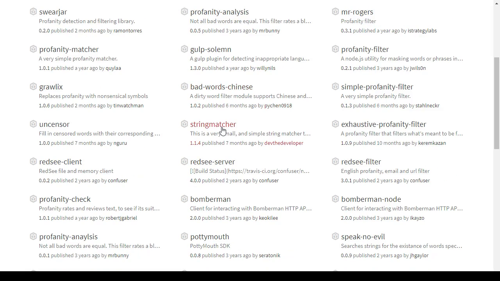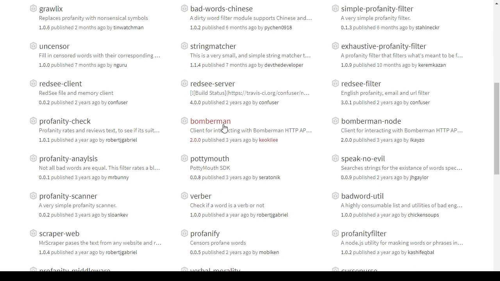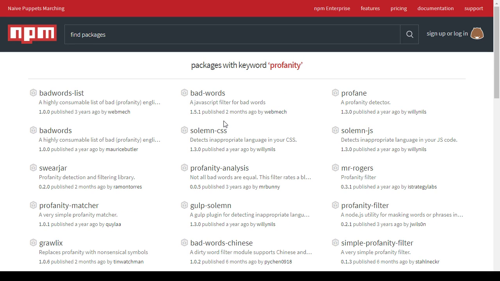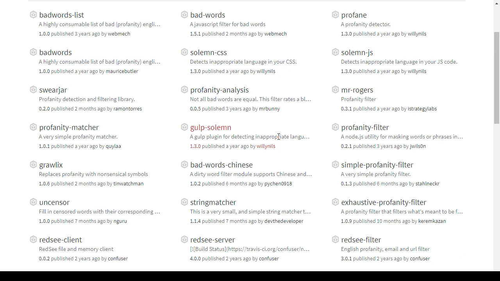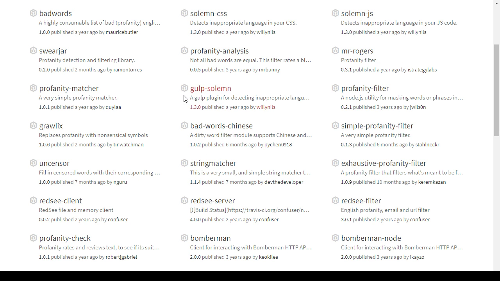Yeah, if I had to pick some of these out of this list, this is a large list, how can I tell which of these work well, or are the most popular, or something? Detects inappropriate language in your CSS. That's special. A dirty word filter module that supports Chinese. Let's see. Fill in censored words with their corresponding uncensored words. That's brilliant. This is the module that everybody needs.